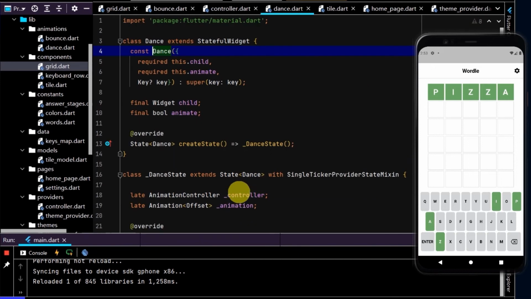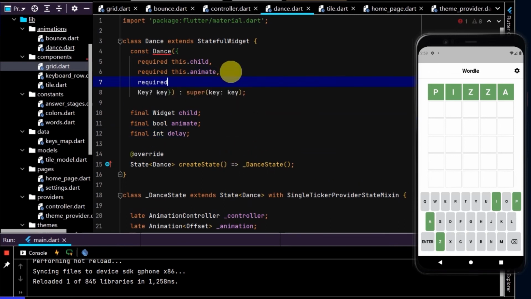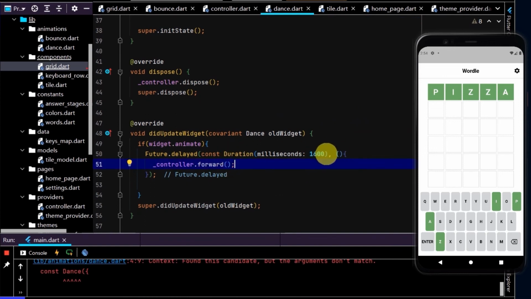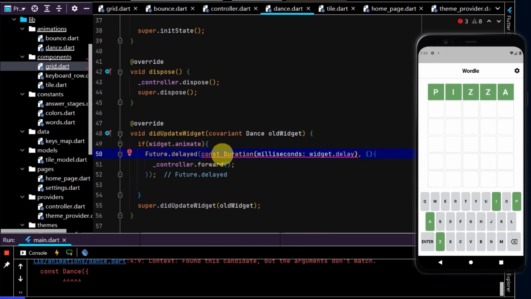So let's go to our dance widget, and I'll create one more variable of type int, and I'll name this delay, and this must be passed in. And then here we've set our delay at 1600, so we've hard coded that in at 1600, but instead let's actually use the delay that's passed in, and I need to remove the const there because this is a variable that can change. So here we're going to pass in a different value for each of these grids, which will give it a domino effect.